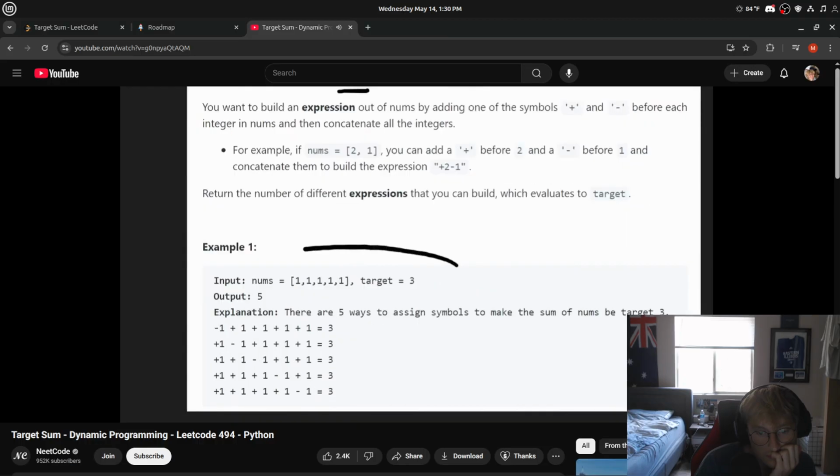So in this example, you can see we're given an array nums of 5 consecutive ones and a target value of 3. And you can see all the different ways that we can sum up to that total value of 3. There are 5 different ways to do that, right? You can see the first one: if we subtract the first one, add the next one, add the next one, add the next one, and add the next one, we're able to get to 3, right? Basically 4 positive and 1 negative will give us a sum of 3.